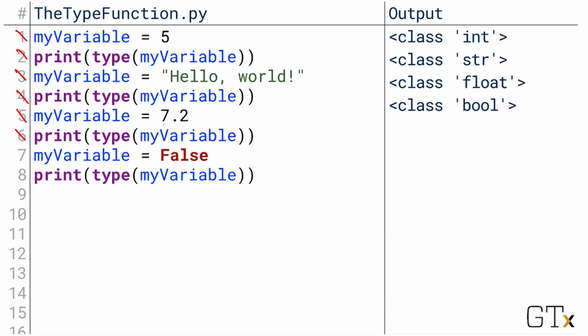And so now the variable has the new type. Now it's a string. Going forward, we see the same thing happen on lines 5 and 6. Line 5 assigns my variable to a decimal number called a floating point number, and so line 6 describes my variable as having the class float. Line 7 assigns my variable to the Boolean value false, and line 8 then prints that my variable is now a Boolean. Bool is short for Boolean.